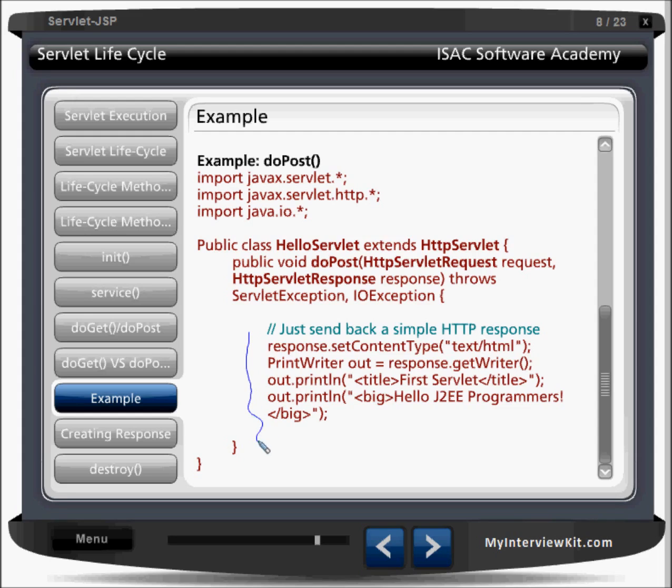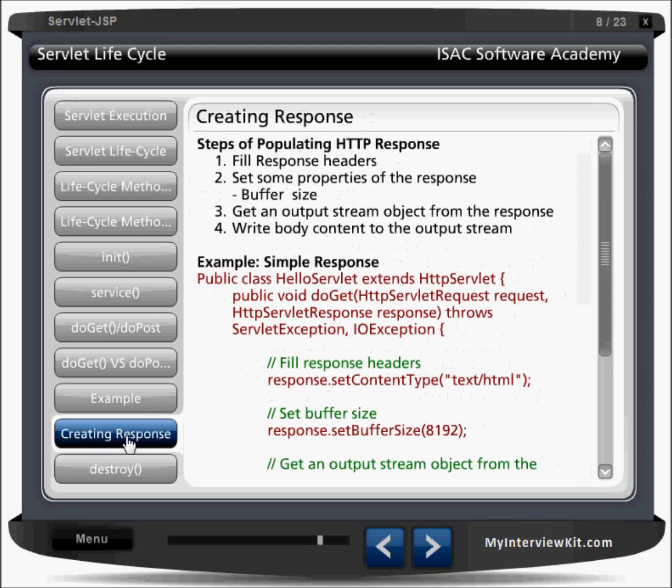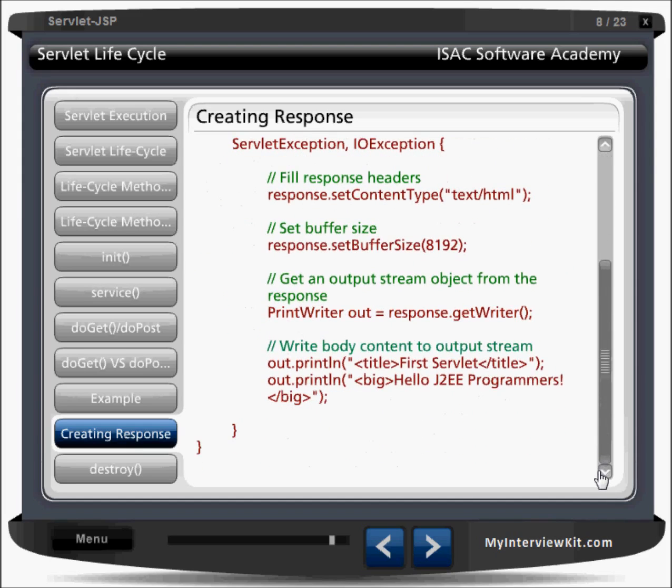So you can see here the code we have written and we are saying response.getWriter. So this is my response type and with the help of this we are sending some data to the client. Okay. Creating a response, fill response headers first of all, and you can say response.setBufferSize. You can set buffer size, set some properties of the response, get an output stream, and then I can write some body with that, right?